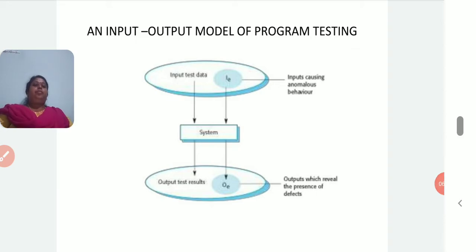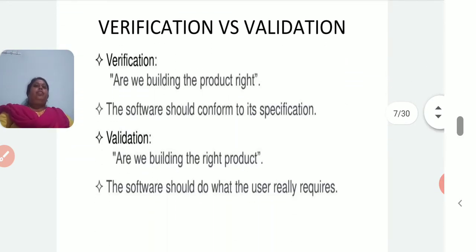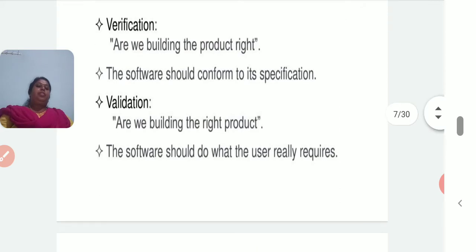Next is verification versus validation, V versus V. What do you mean by verification? Verification, as the proverb goes: are we building the product right? It has to conform to its specification. Then for validation: are we building the right product? It should do what the user really requires. That is the difference between verification and validation.